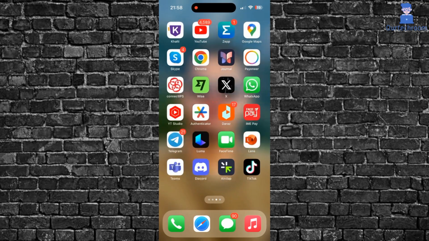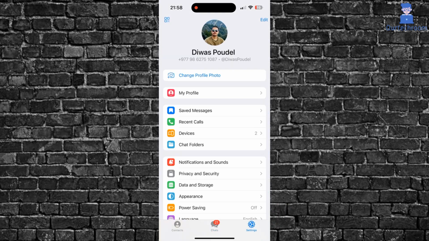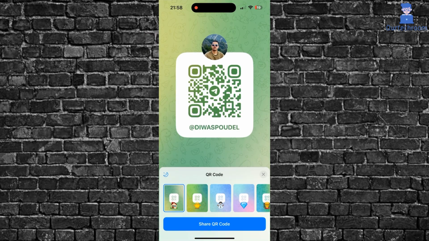For this, go and open the Telegram app on your mobile phone. Then click on the Settings icon at the bottom right corner. Then at the top left corner you will find the QR code icon. Click on it. This is your QR code and you can share this.